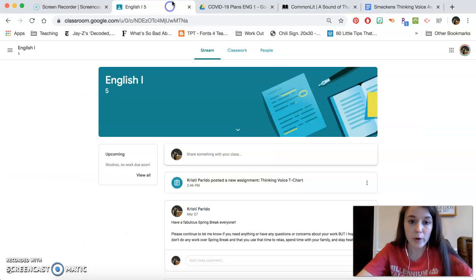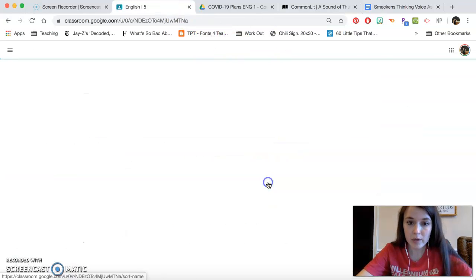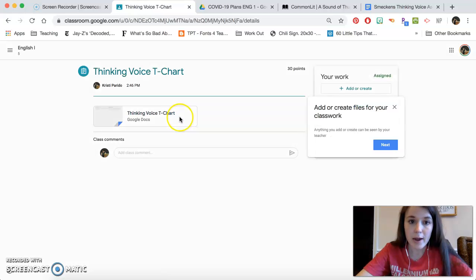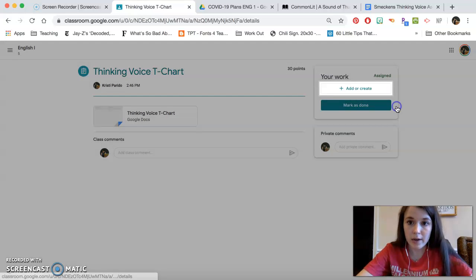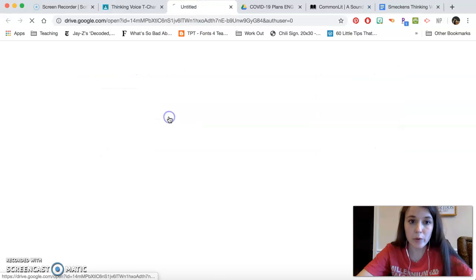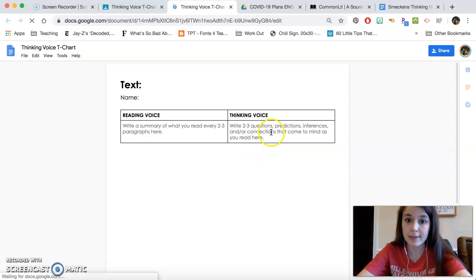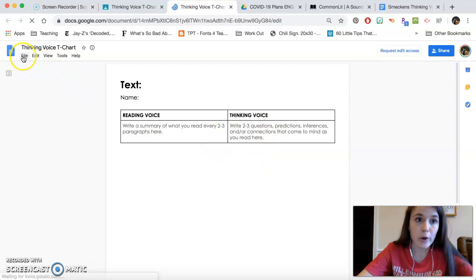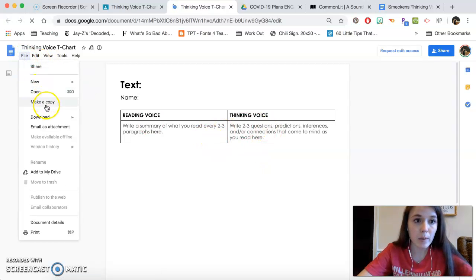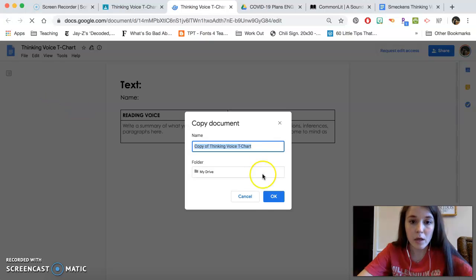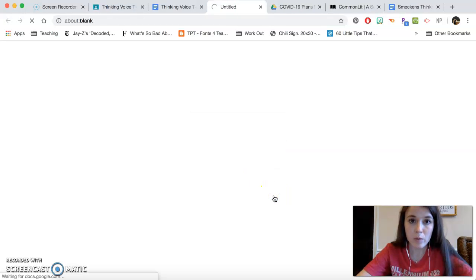Okay, so you're going to go to the assignment Thinking Voice T-chart, and I locked the assignment. So if you open the T-chart, you're going to have to make your own copy if you want to add to the one I already made you. So you would just hit File, make a copy, and it'll go into your drive. Hopefully you have your English folder that we set up together. You can move it there.